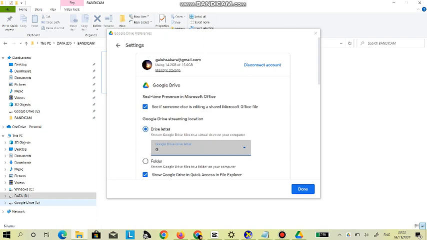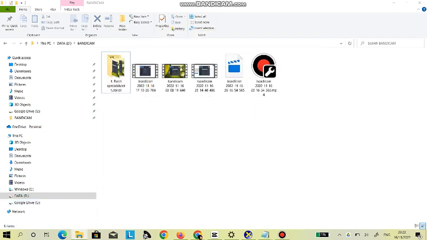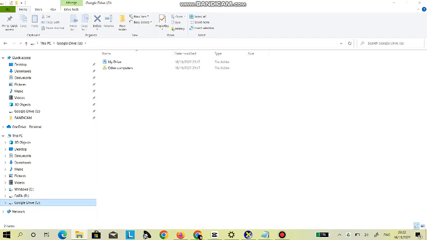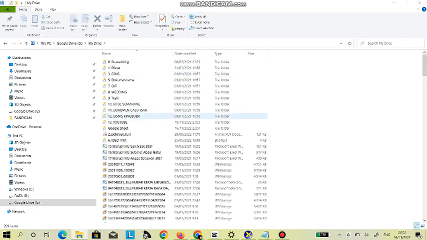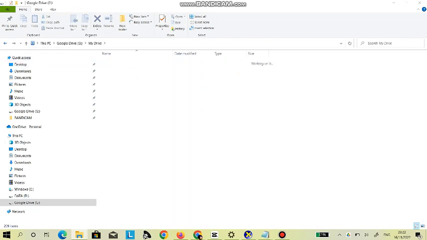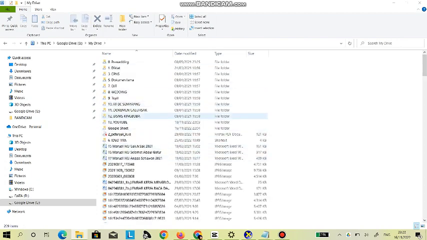I'll open folder G. The name is Google Drive. You can see on this PC there's a Google Drive G folder, and on this part you will see many files of my Google Drive that have been synchronized with my laptop, so that if I want to put files on Google Drive, the file will automatically be synchronized.